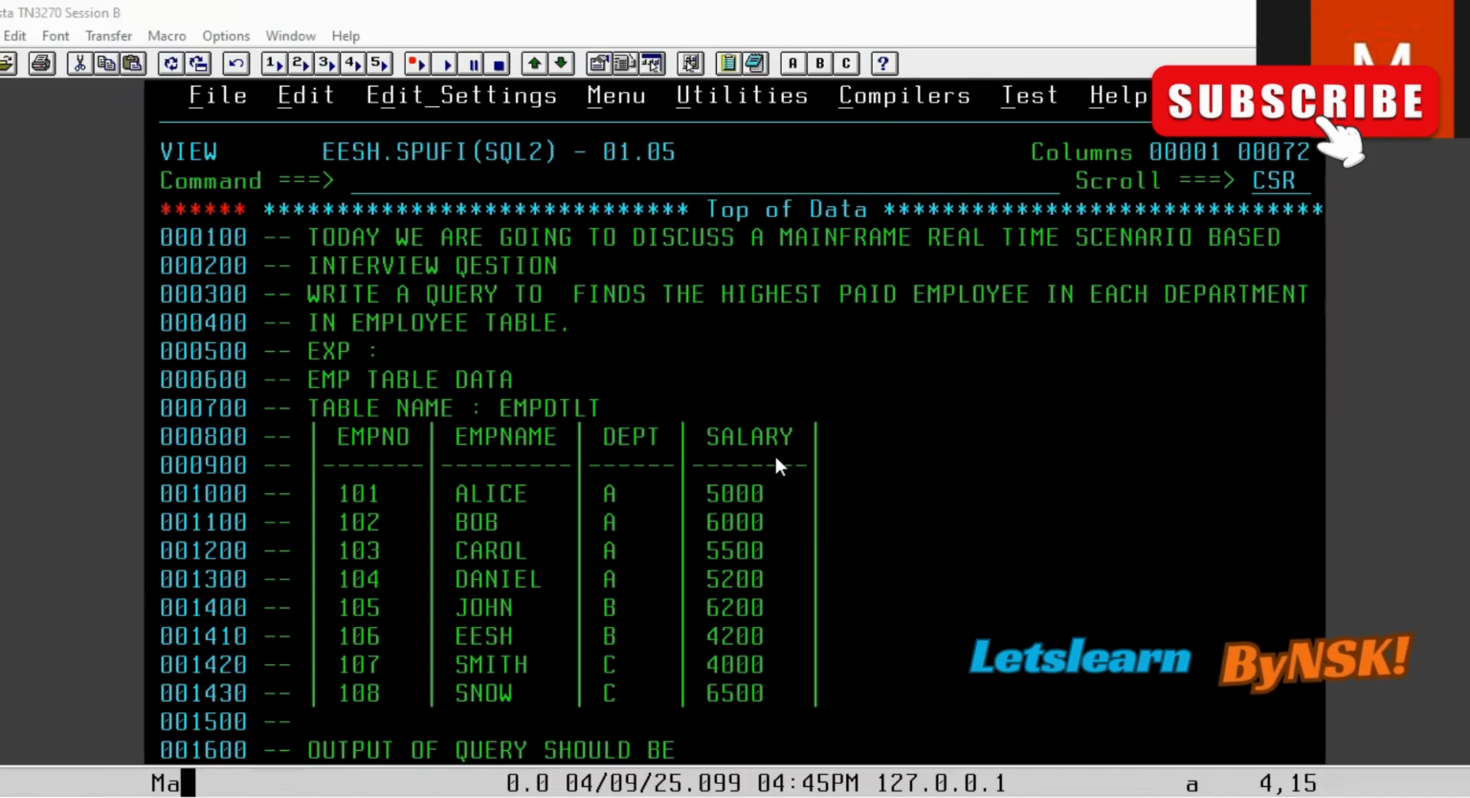Today we are going to discuss a real-time scenario-based interview question. The question is: write a query to find the highest paid employee in each department in an employee table. There is one employee table. It consists of employee number, employee name, department, and salary. In this, we need to find the highest salary of an employee in each department.